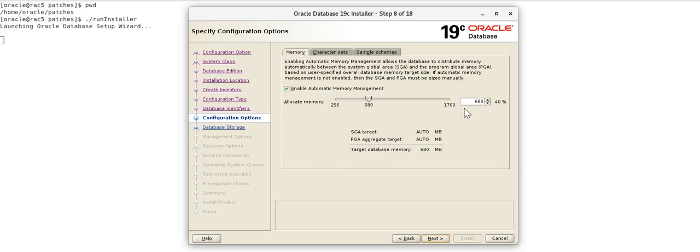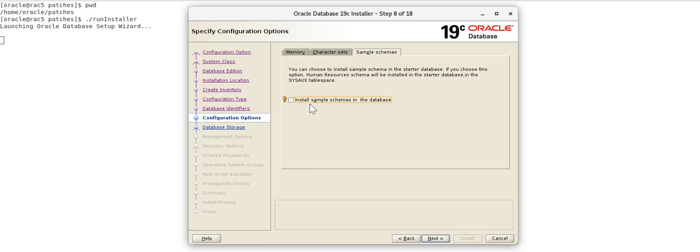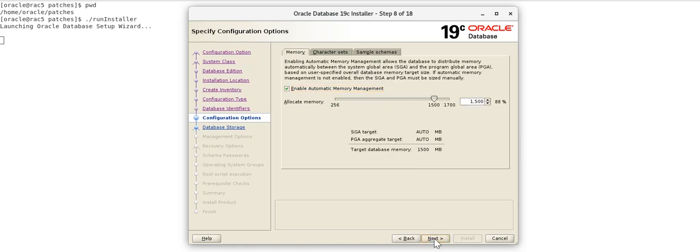And go ahead with automatic memory management. I will just do 1500. For the character set, I will go with the default character set. And for sample schemas, if you want to run the sample schemas like Scott, HR, you can create those sample schemas. Click next.